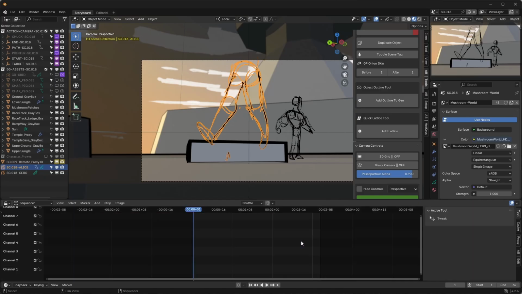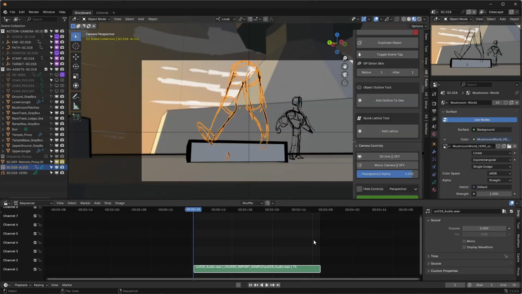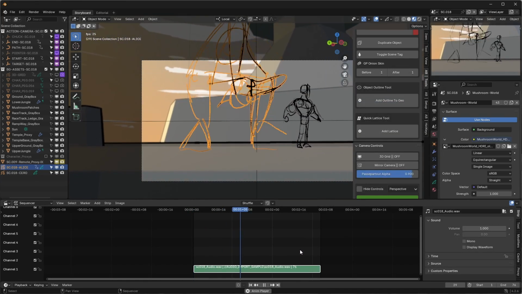So, when the video sequencer is open, I can now add an audio strip by accessing the Add menu from the header. Inside it, we look for an option called Sound. Clicking it will pop up a window prompting me to select an audio file. Now, when I play back the scene, we can hear the audio.